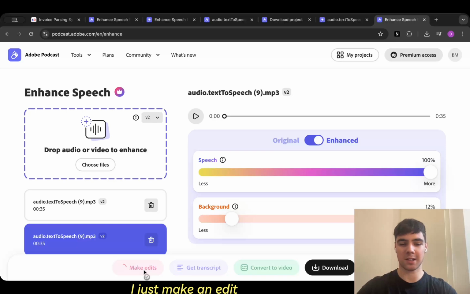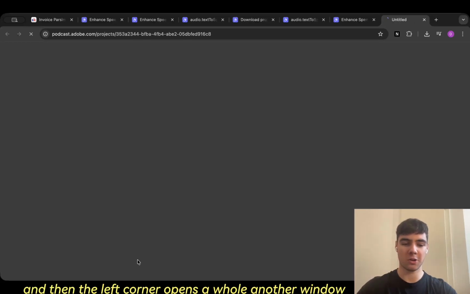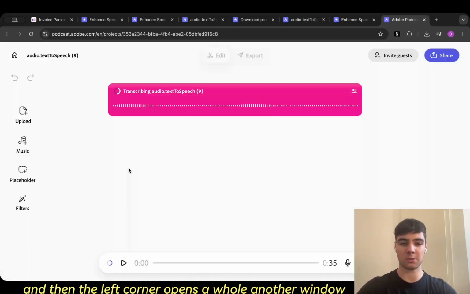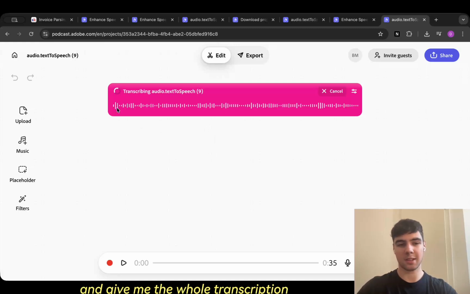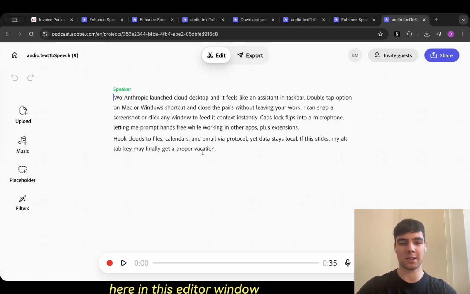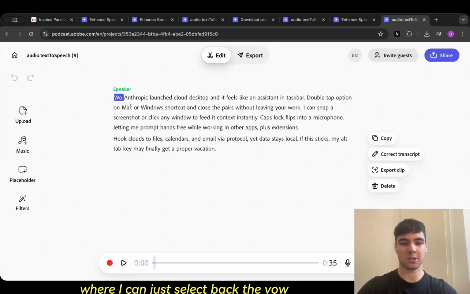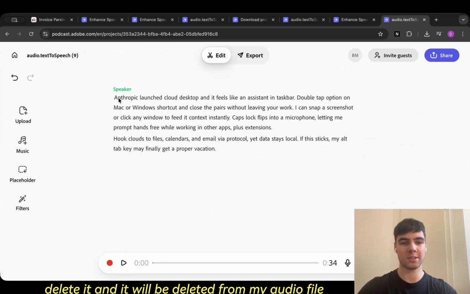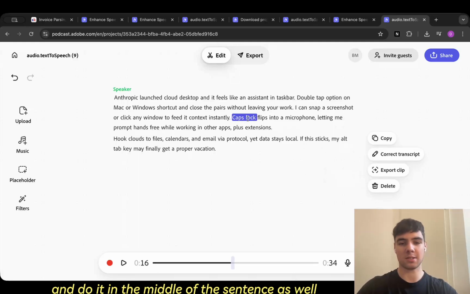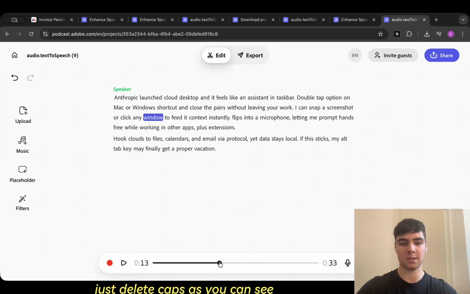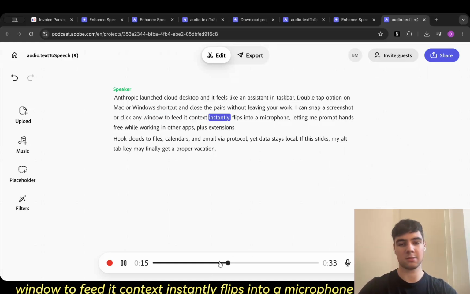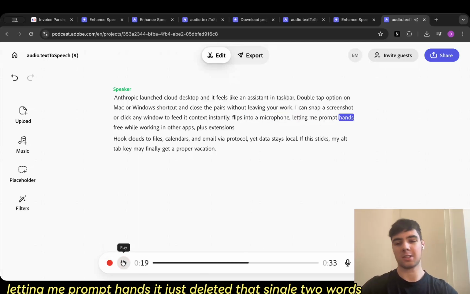So I just make an edit, and then the left corner opens a whole another window. It will transcribe it automatically and give me the whole transcription here in this editor window, where I can just select like the vowel, delete it, and it will be deleted from my audio file. And do it in the middle of the sentence as well. If I don't like caps lock, just delete caps. As you can see, window to feed it context instantly. Flips into a microphone, letting me prompt hands. It just deleted that single 2 words.